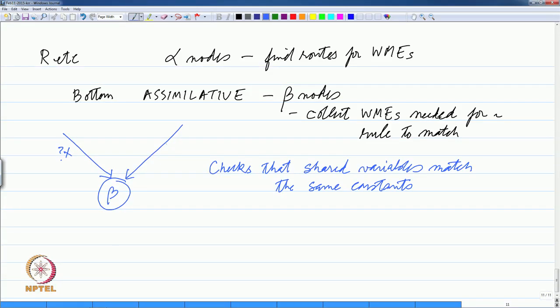So, one thing it does is it checks a shared variable. If a variable is coming from here, let us say x, and it is also coming from here, x, then it is part of some rule essentially. A rule basically needs, let us say, two patterns which are coming from different directions. You want to make sure that the same data is matching that. I will shortly give an example.